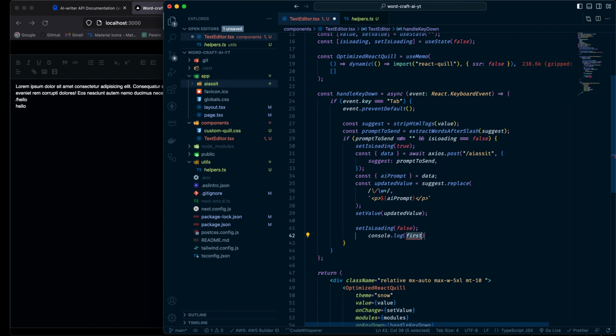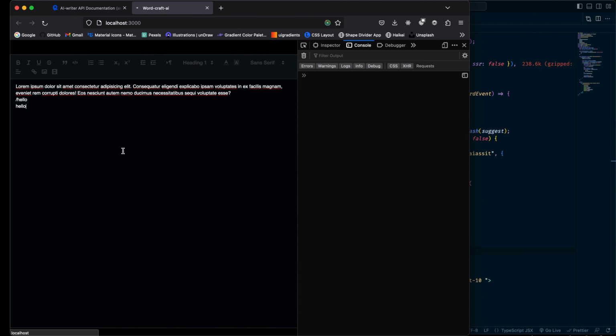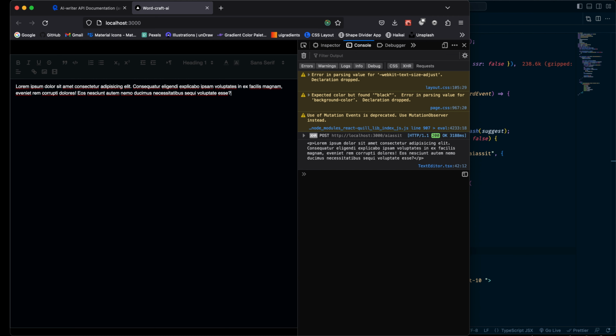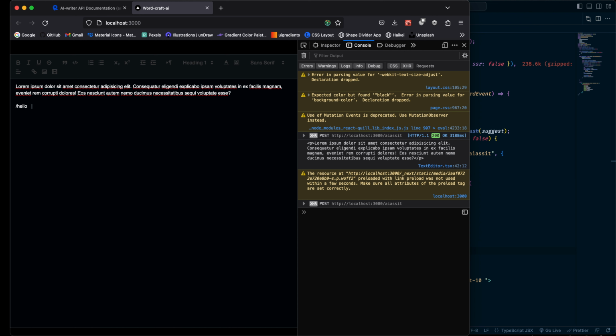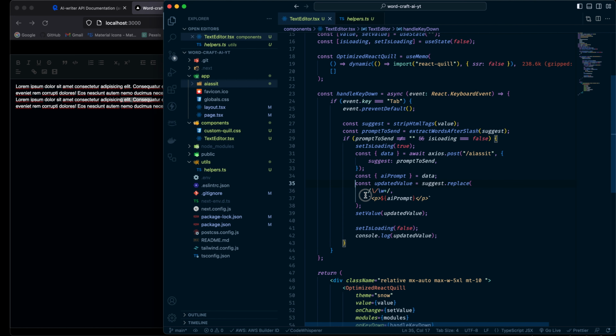I'll also console log out the updated value so that you can see what is happening. If I save that and I refresh this, if I hit slash hello, I should be getting a response. Okay, now if I hit hello again, it didn't overwrite it, but it placed the text in a new line. So that's basically what this line does.